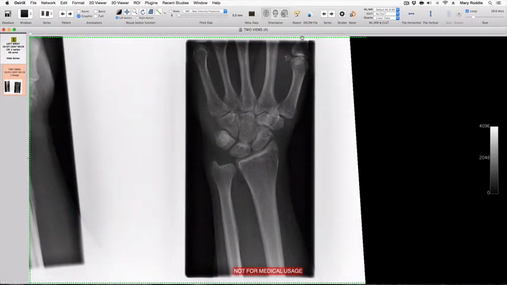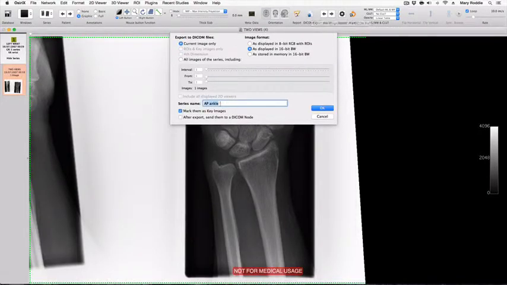We now can export that as a new DICOM file and call that AP wrist. Current image only is displayed in 16-bit black and white.